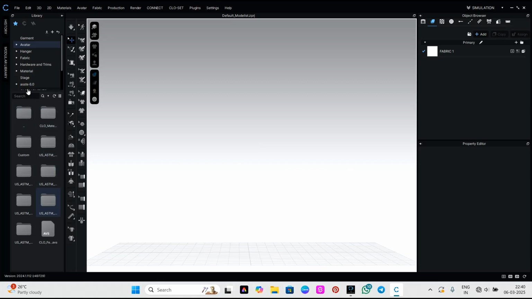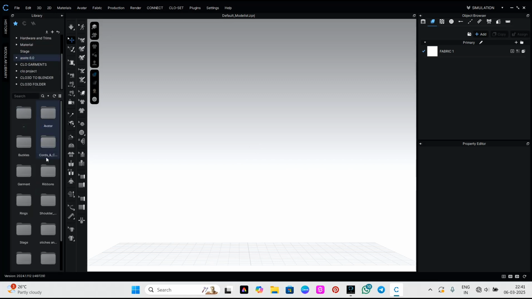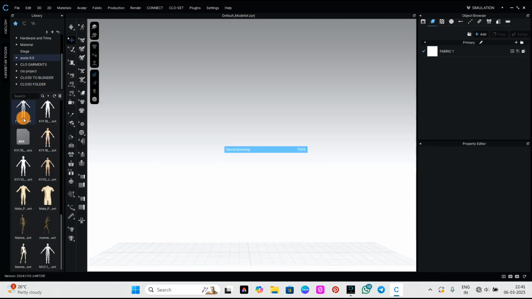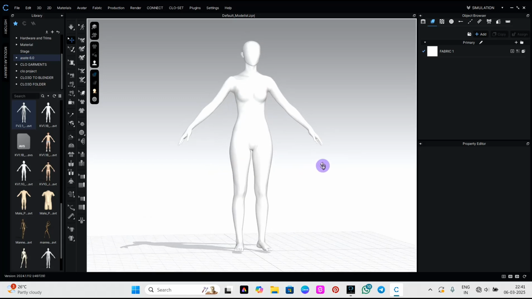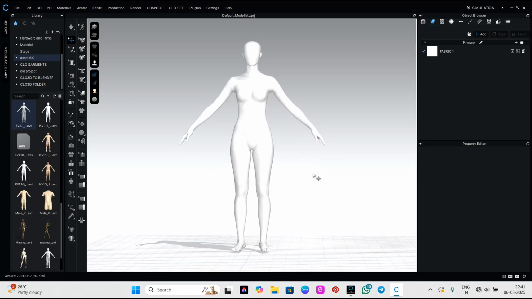Okay, now what I will do is I will get my avatar. So basic body of avatar, I will be demonstrating with the female body. So this is what we will be dealing with. Now this is a pretty standard size. Now if you select with this tool, and this is called your edit measure tool, these dotted lines will appear on your avatar's body.